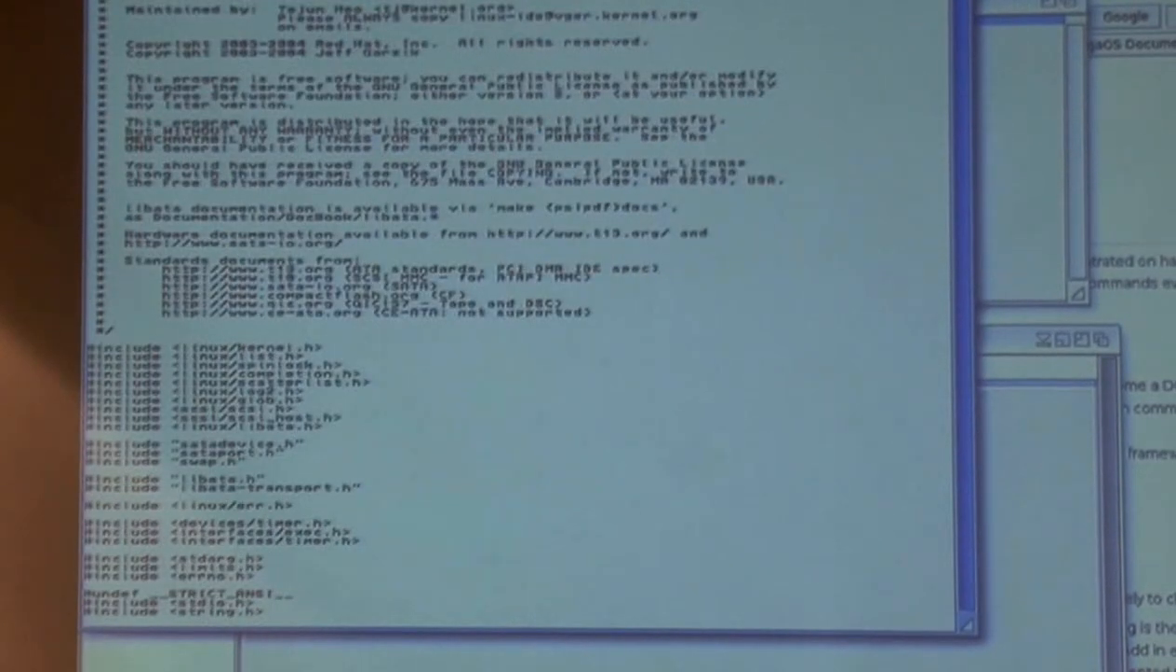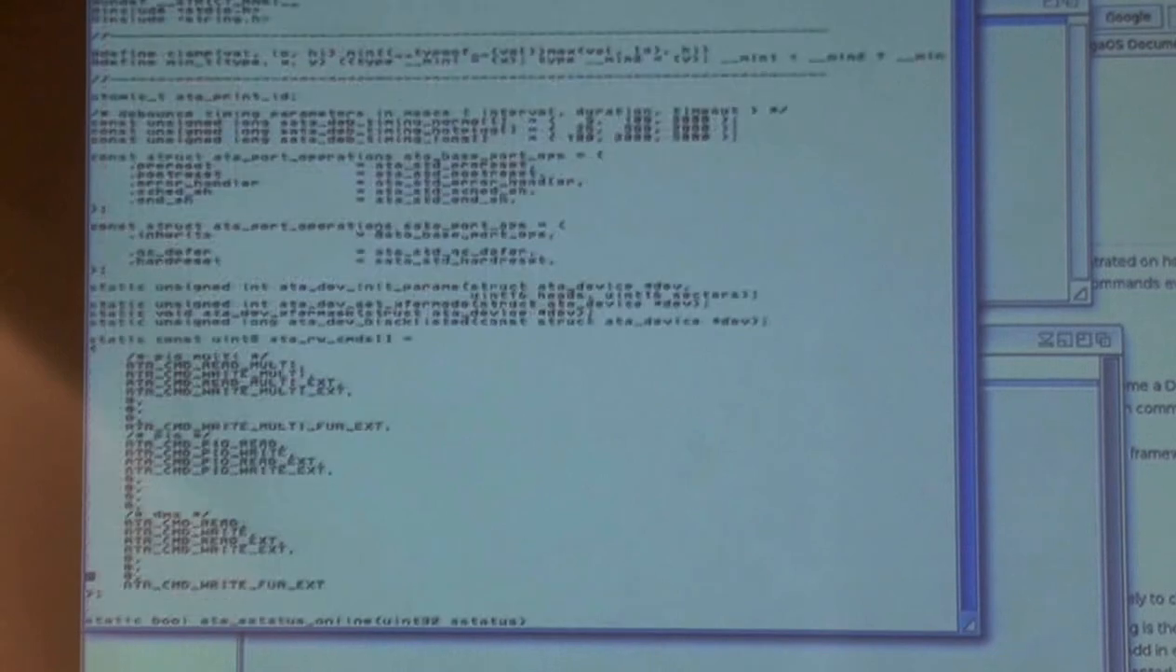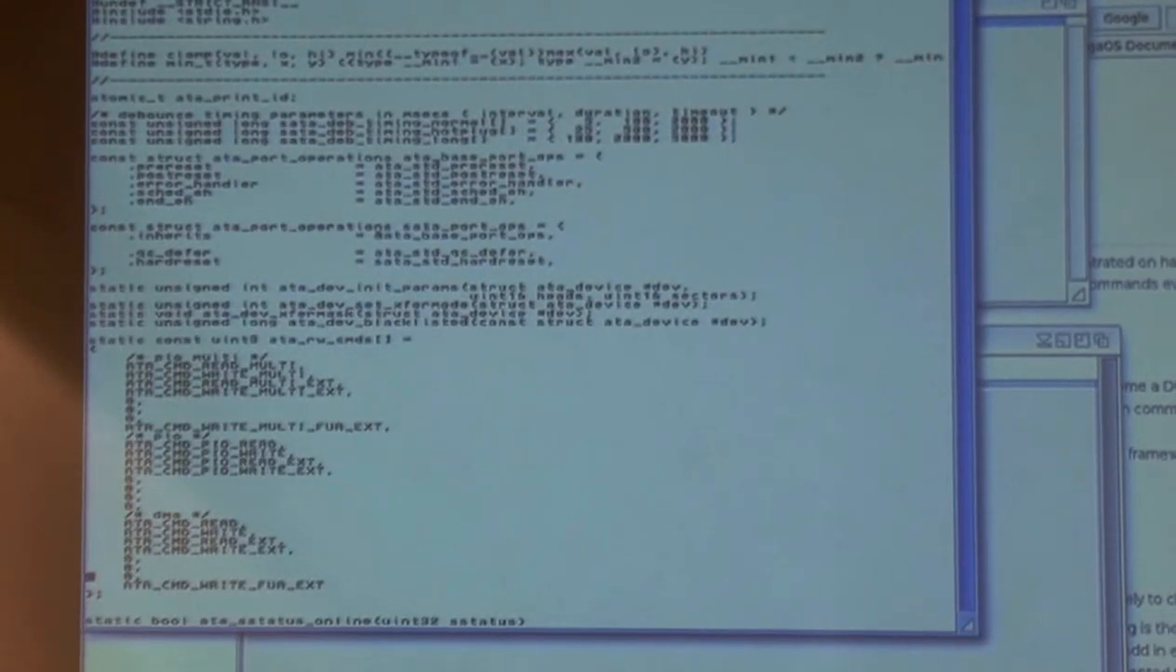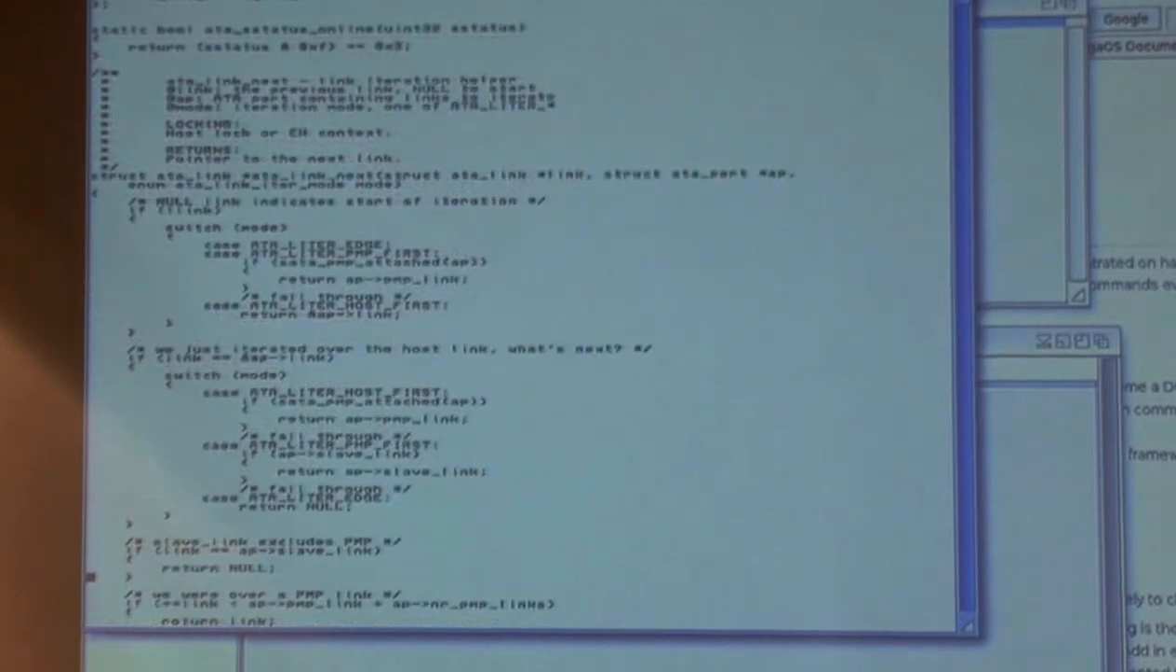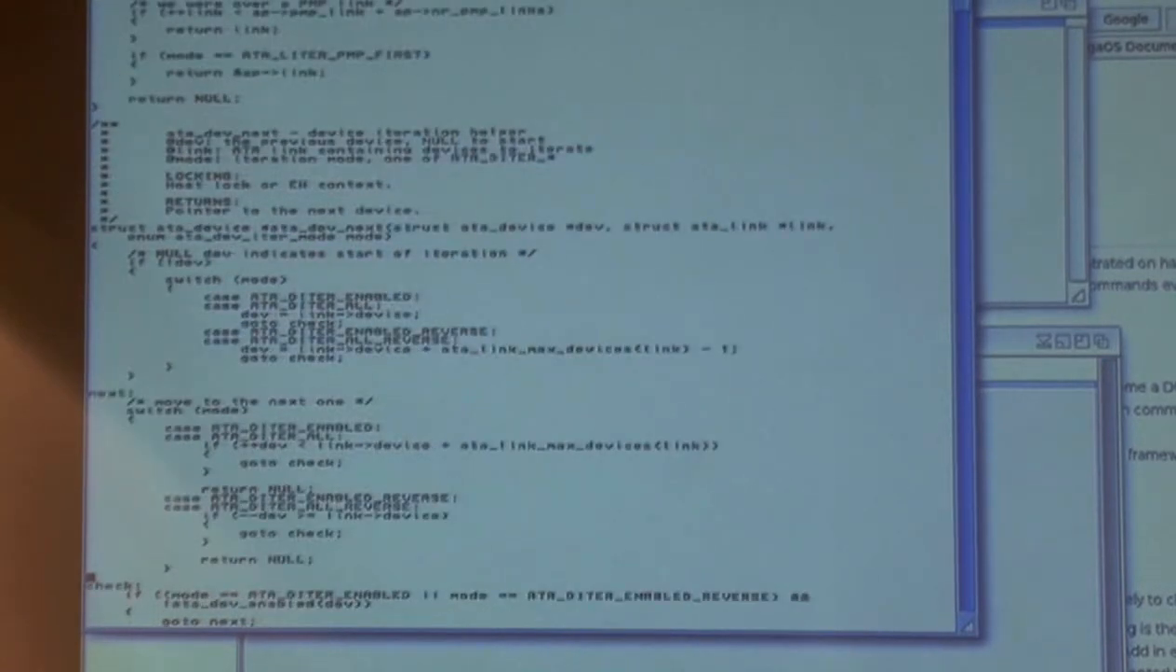So this is the actual core of libATA. It does all the heavy lifting in the middle. It's quite extensive. Again, it's got all sorts of timers in there and things. Wow, debounce timing. Oh my god. This is all the stuff I would have had to implement if I did it from scratch.